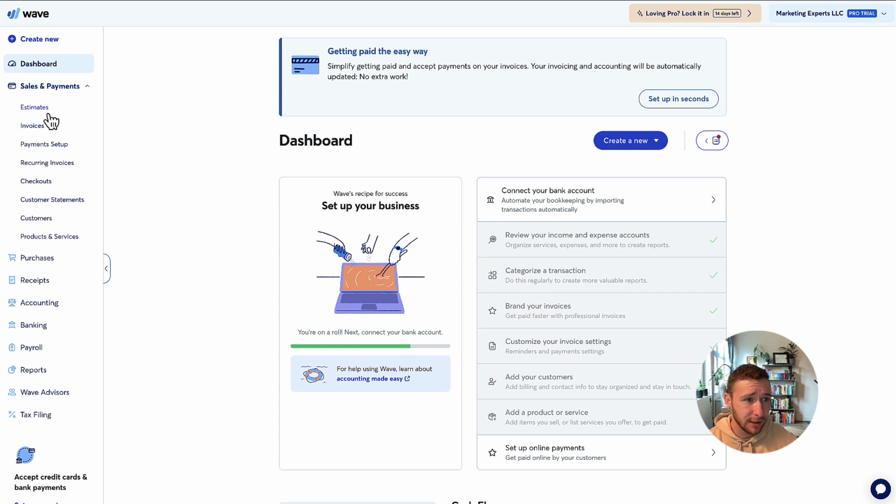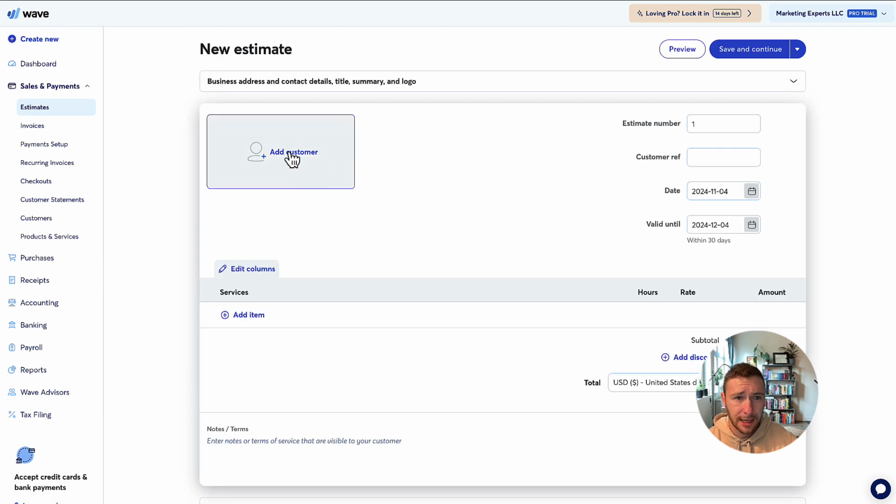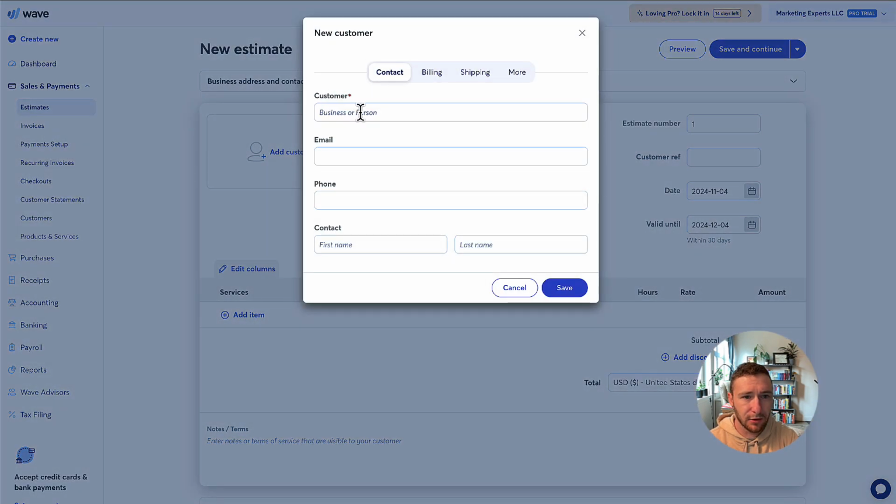So John Smith can come here, click on estimates, and create a new estimate for this potential client. John Smith can also go up to create new and create a new estimate from here. And the first thing, we're going to want to add a customer since Sally Meyer isn't in the books yet. So we'll create a new customer. This is Sally's Sandals. First name Sally, last name Meyer. And click save.